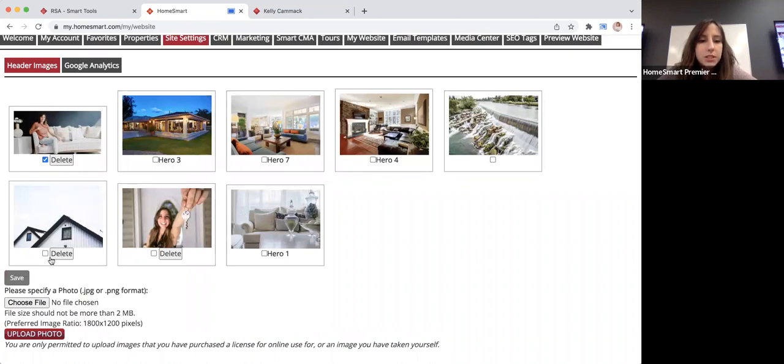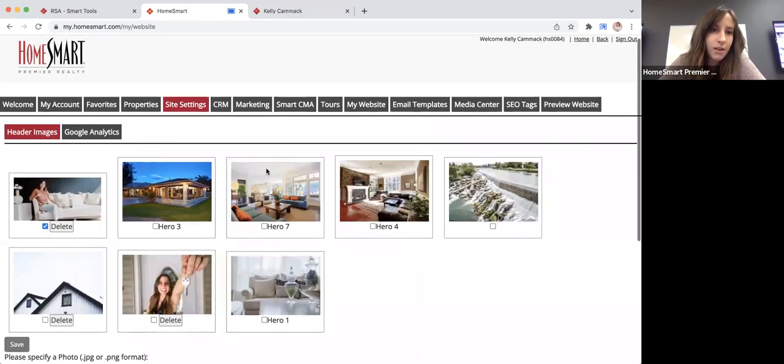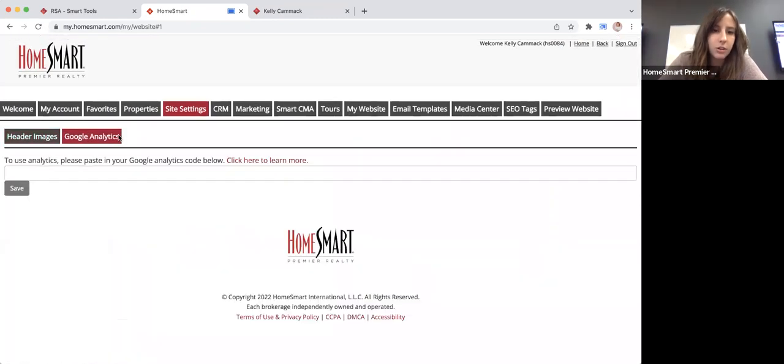Whichever one is selected is the one that will be on the background. So if you have multiple ones selected, then it will rotate through and show a different background every time somebody goes to the website. It'll switch back and forth, if that makes sense. I'm not smart enough to know Google Analytics, but if you have a code, you can paste it here.